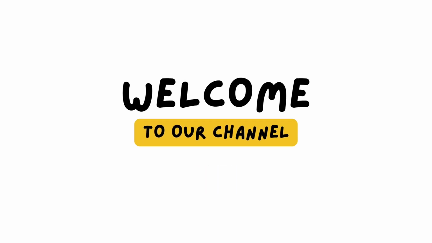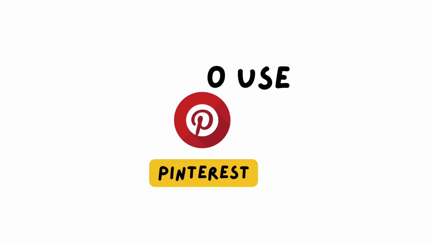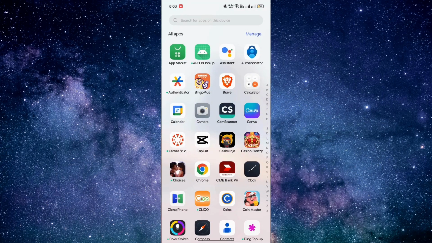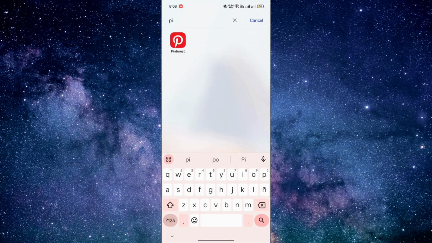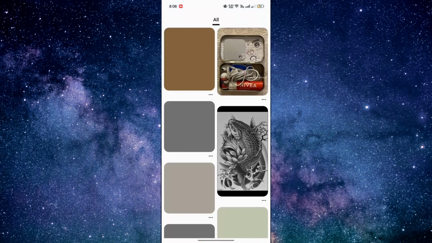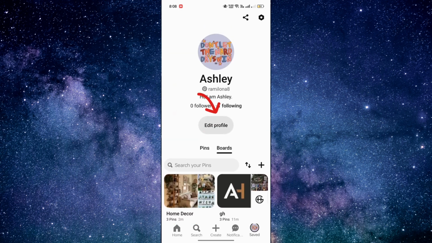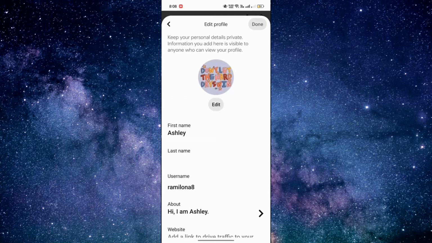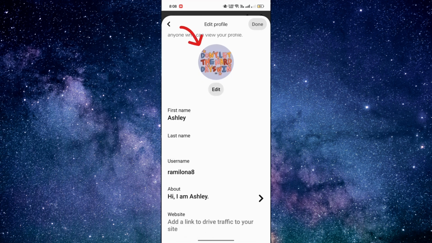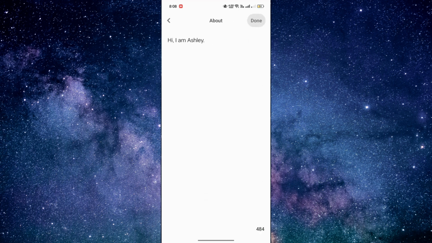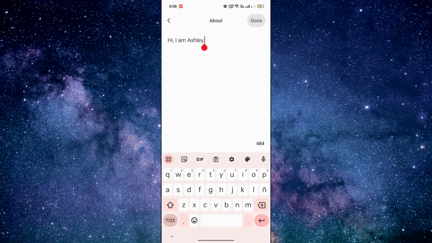Today, we will show you how to make the most of the Pinterest platform. Let's start by creating your Pinterest profile. You can edit your profile by clicking the saved icon at the bottom right corner of the screen. Choose a captivating profile picture that represents your style and interests. You can also add a catchy bio that will make the audience eager to explore your boards.